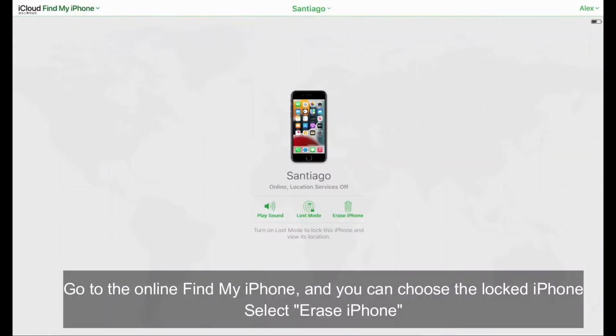Go to the online Find My iPhone, and you can choose the locked iPhone. Select Erase iPhone.